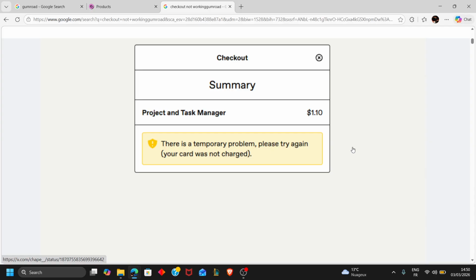As you can see on my screen, this is one of the errors you might be encountering. It has this window of checkout, but it tells you there's a temporary problem. Please try again, your card was not charged. As you can see here, this is a problem of checkout.